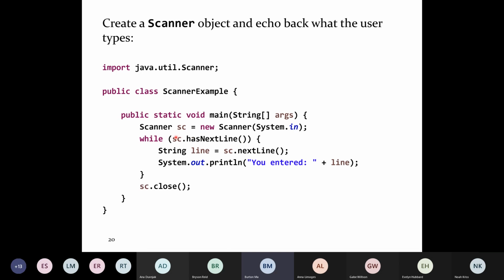hasNextLine actually always returns true if it's connected to the keyboard, because it's possible that the user simply hasn't typed something in yet and pressed enter. So I'm pretty sure this always returns true. In other words, this loop basically runs forever until you kill the program, or type in Control C on most keyboards.